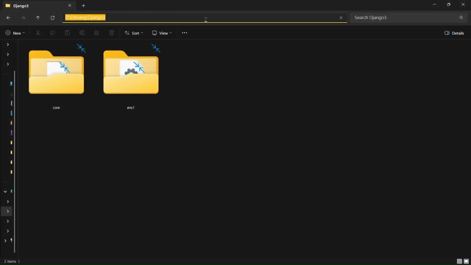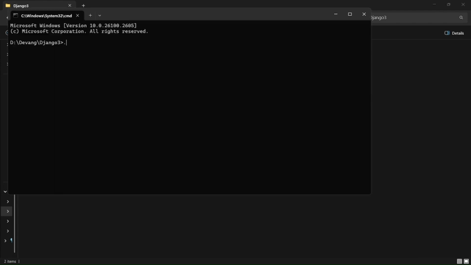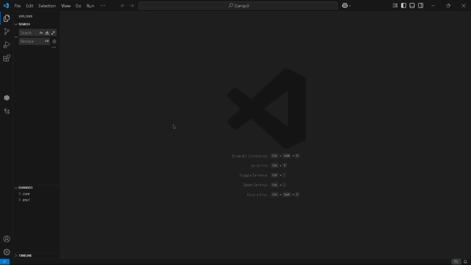First of all, let's open our directory in VS Code. This is a shortcut: using CMD, root dot, and hit enter. VS Code will open.